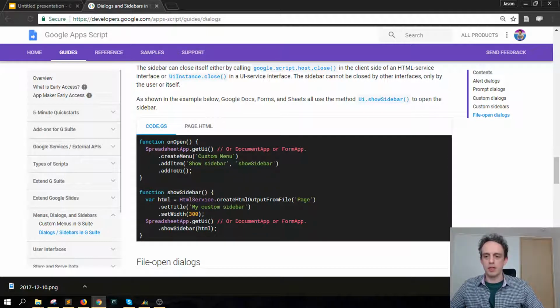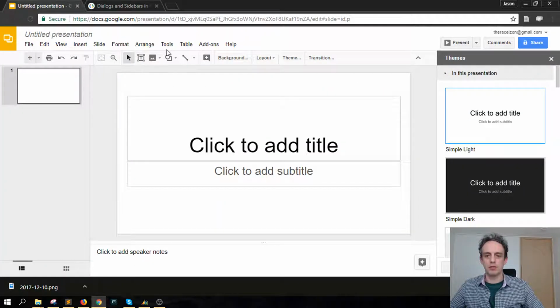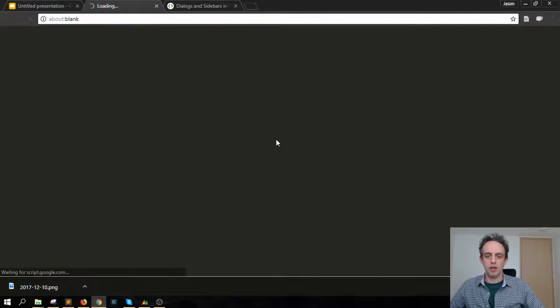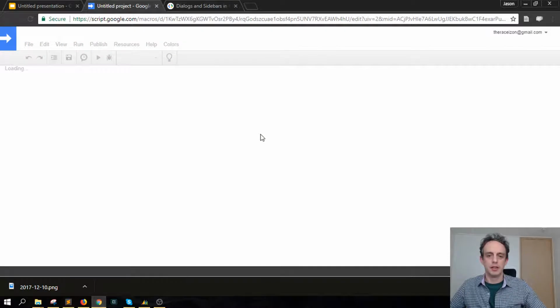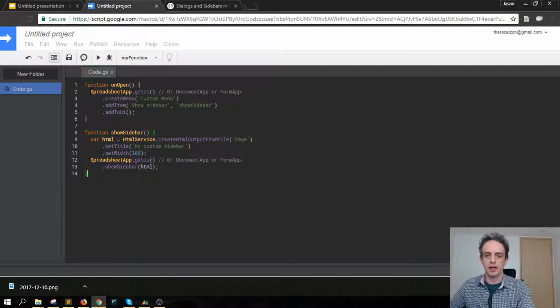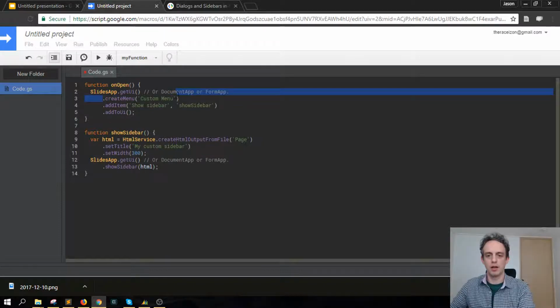So if you come into Code.js and copy this, and then go over to my new presentation here, or Google Slides, and click on Tools and Script Editor. Open up a new script and paste in the side menu code here, and then it needs a little bit of a change. This should be SlidesApp, not SpreadsheetApp, and the same down here, this should be Slides, not Spreadsheet.